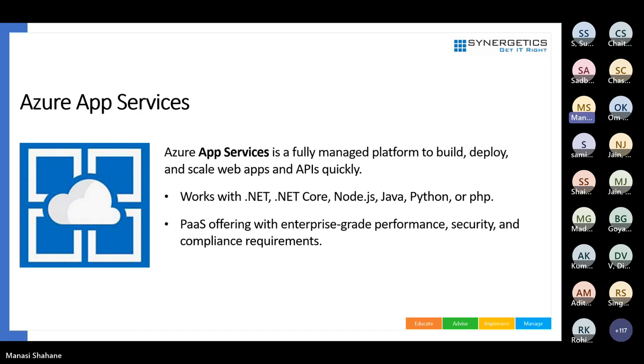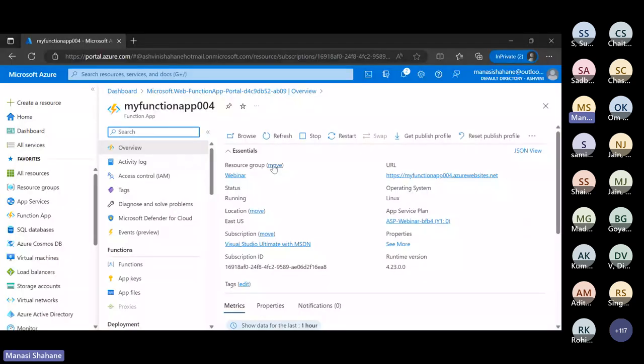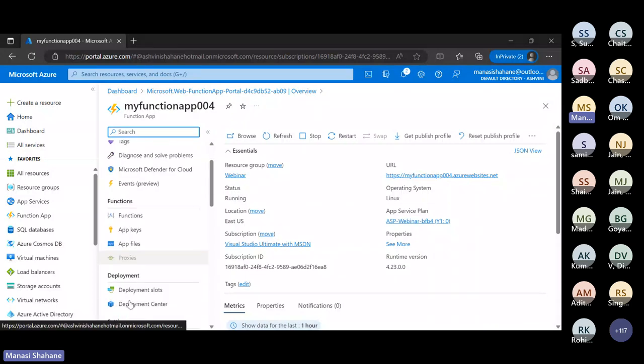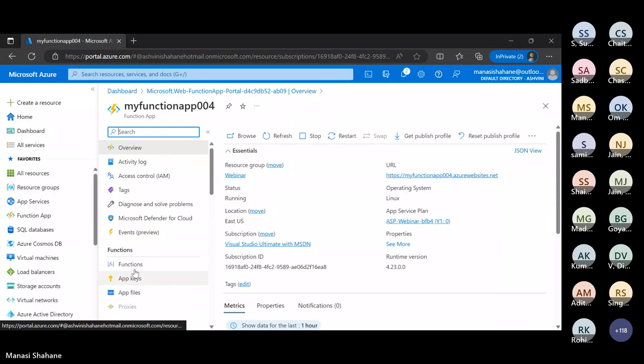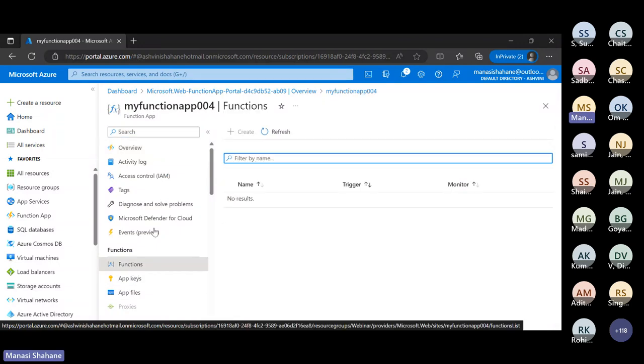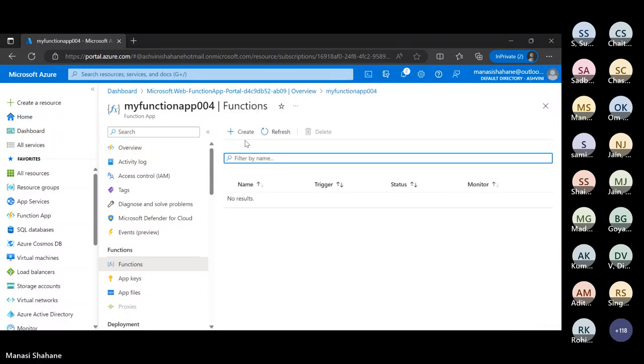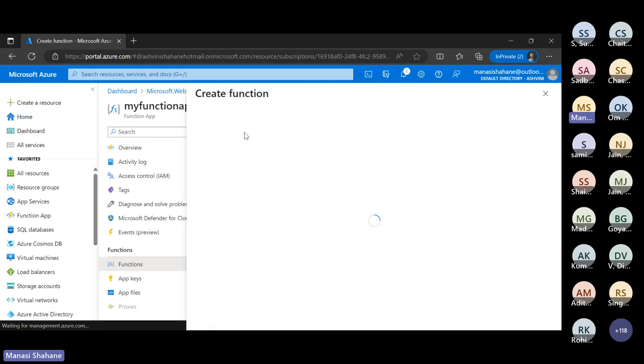Yeah, so here you can see your function app has been created. Okay, so now I am going to navigate to functions. Here I'm going to create a function.